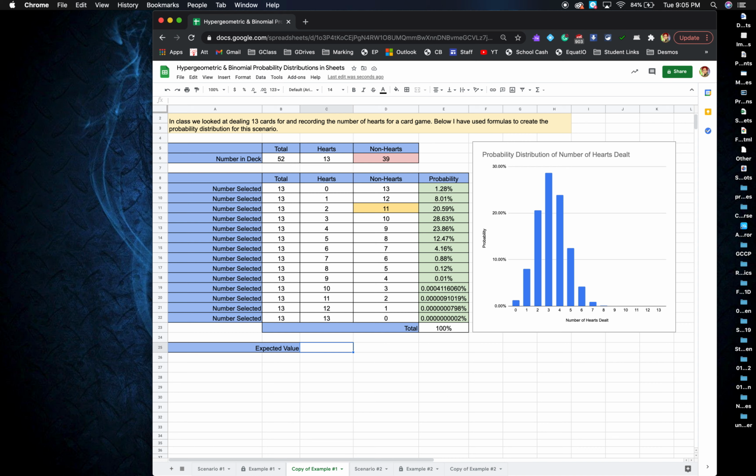Okay, so expected value for a hypergeometric distribution is the probability of me getting a heart when I just pick one card. So that's 13 divided by 52. That's the probability of getting a heart on one card times the number of cards we're picking. So that ends up being 3.25. So that means on average, my 13 card hand is only going to have 3.25 hearts.